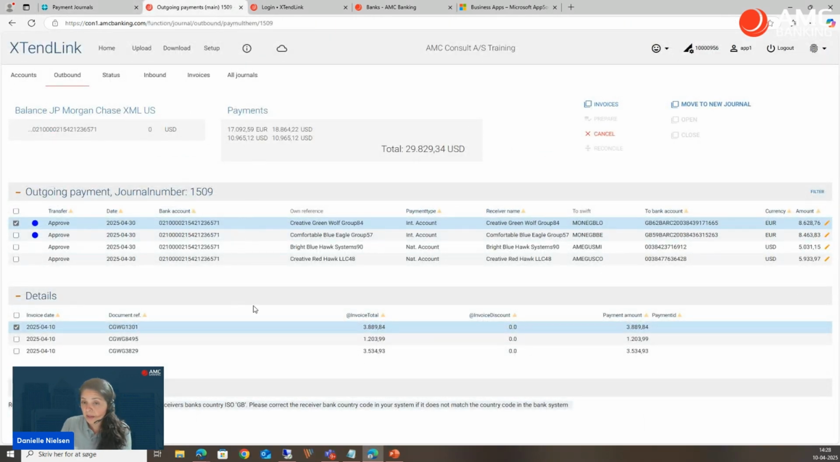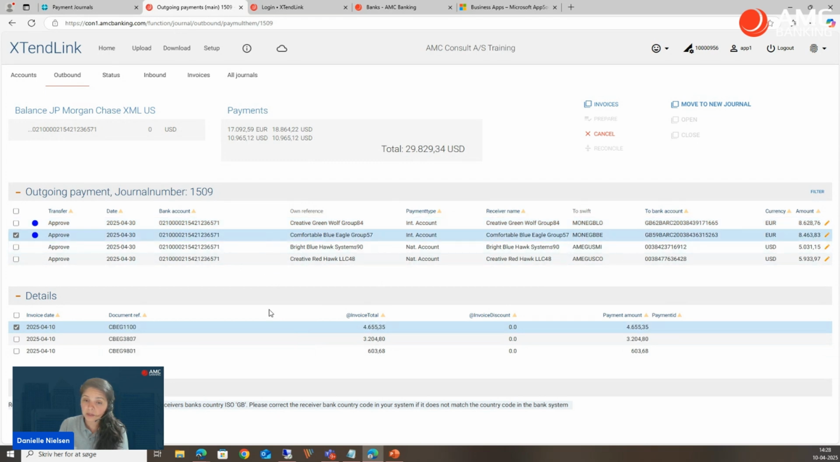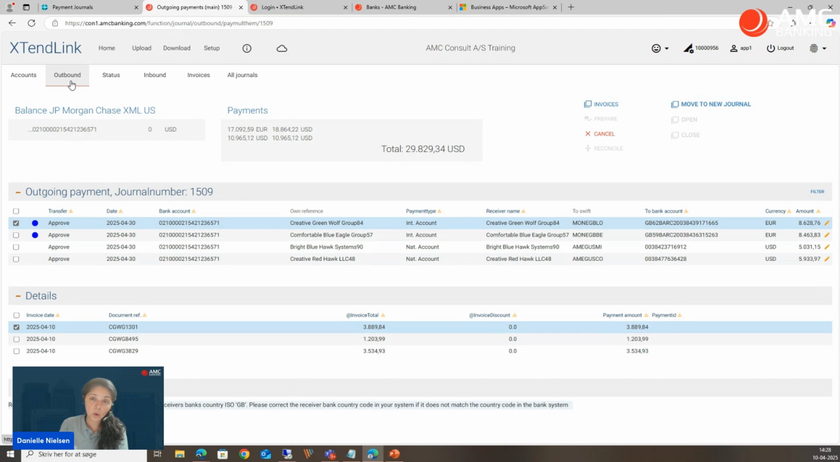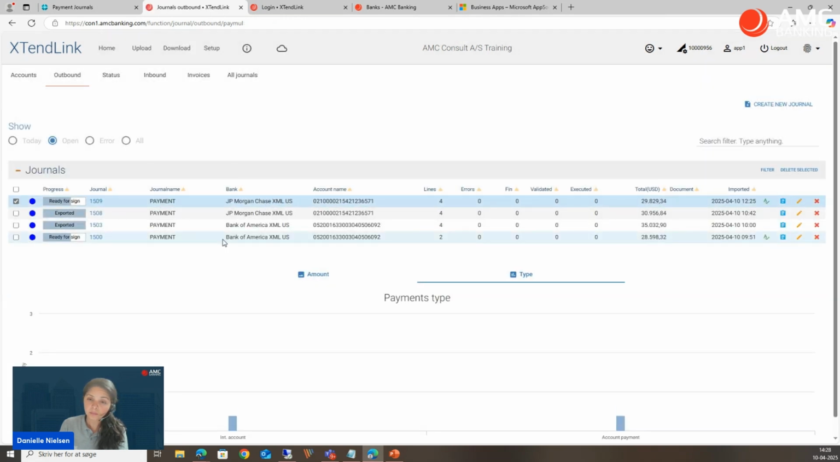When you're reviewing your payments, this view here in Extendlink actually gives you a better overview of which invoices are included in this payment proposal. So for example, my first payment line, I have 3 invoices. My second payment line, I also have 3 invoices, and so on. Once you have reviewed your journal, okay, everything looks good, I want to approve it, you go back to the journal overview, and then you will approve it.